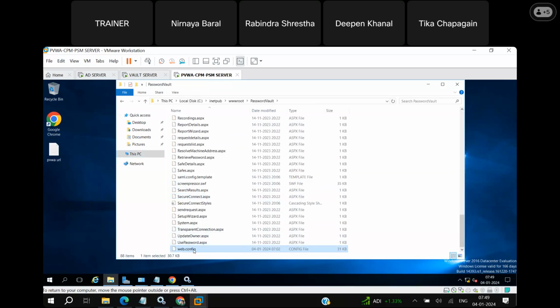See here, web.config file. This is the configuration file of PVWA. You need to remember these names. Very, very important, because the persons who are working on CyberArk will always go and check these services, will always go to the log files of that respective component if you come across any issues, or will always do some configurations in these configuration files related to that particular component. So always remember these names.